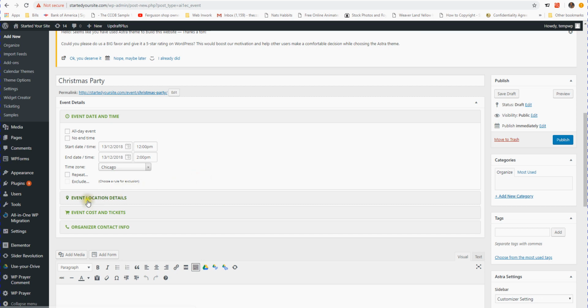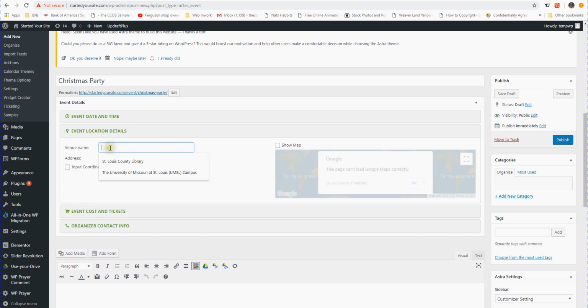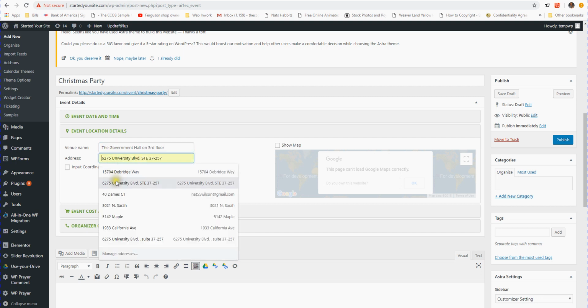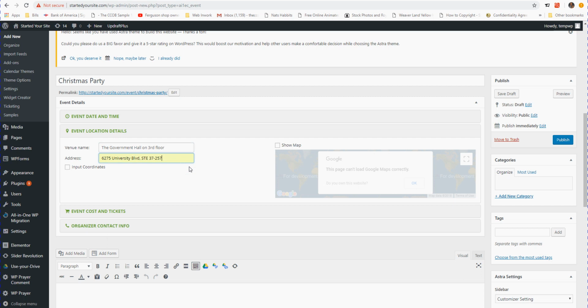The next section right below here is the event location. You put the name of the event. I'm just going to put here the government hall on 3rd floor, okay, of your building. And then here you can put the address, wherever the address is. If it's an address, you put it. This could be anywhere. This is going to be a restaurant, the name of that restaurant, the address of the restaurant. So you just put the venue name in and you put the address here.